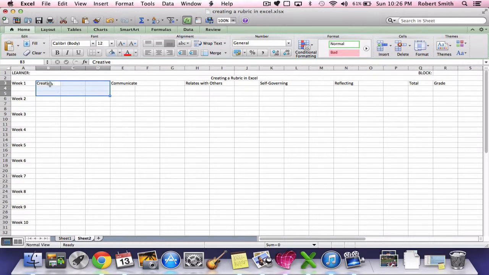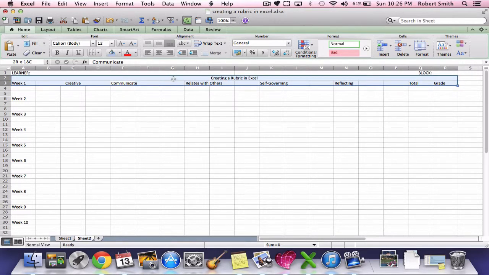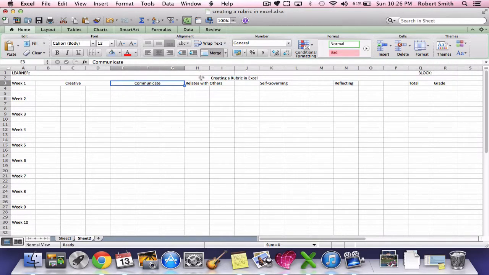All right, so we're going to B3 through D3, and we're going to merge that. And I like it centered. It's centered. Everything looks beautiful. We're going to leave it like that. So we're going to continue. We're going to do that all the way out through here. We're going to do the same thing with communicate. And I'm going to go ahead and skip ahead.